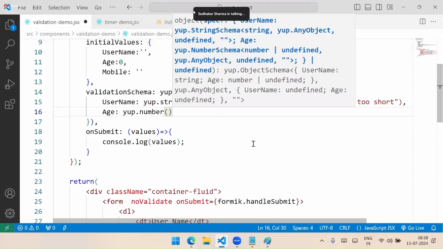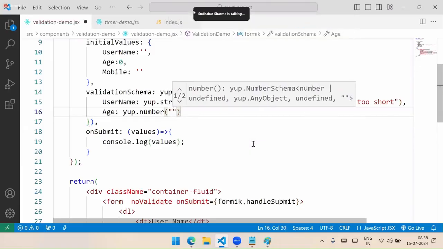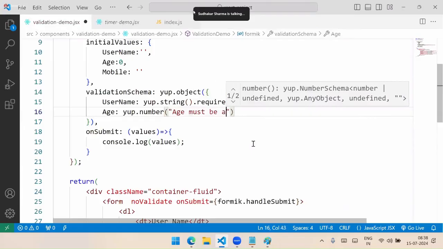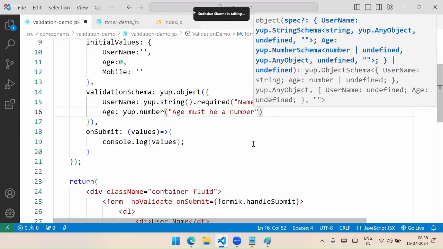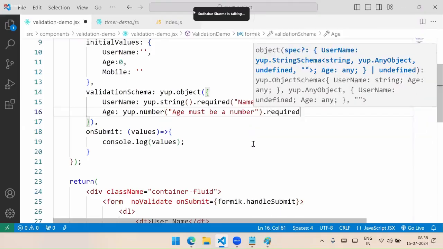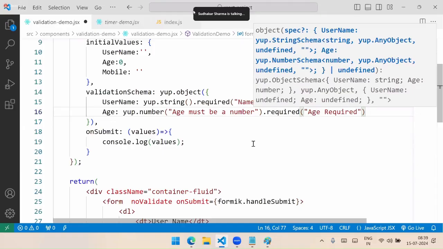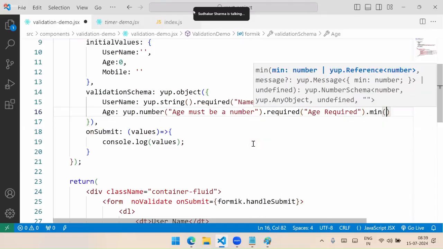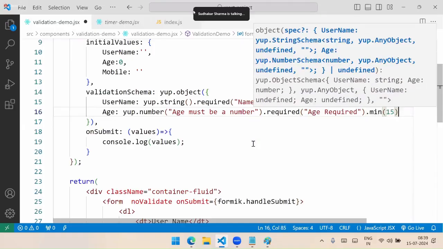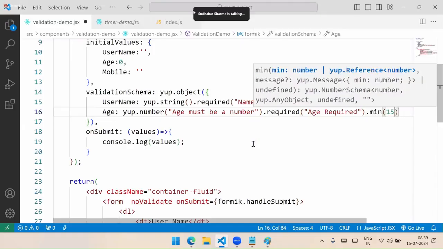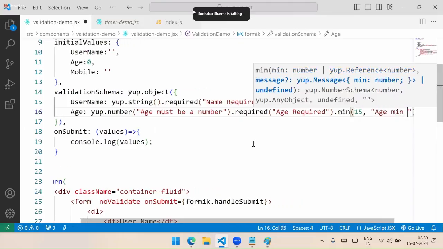After that, you add your validation. First must be type. Data type must be there. Okay, number. After that, any message you want to show. So, age must be a number. Okay, what else do you want? I want required also. Age required. What else? So we want min. Min is 15 number. That means age minimum 15 required.